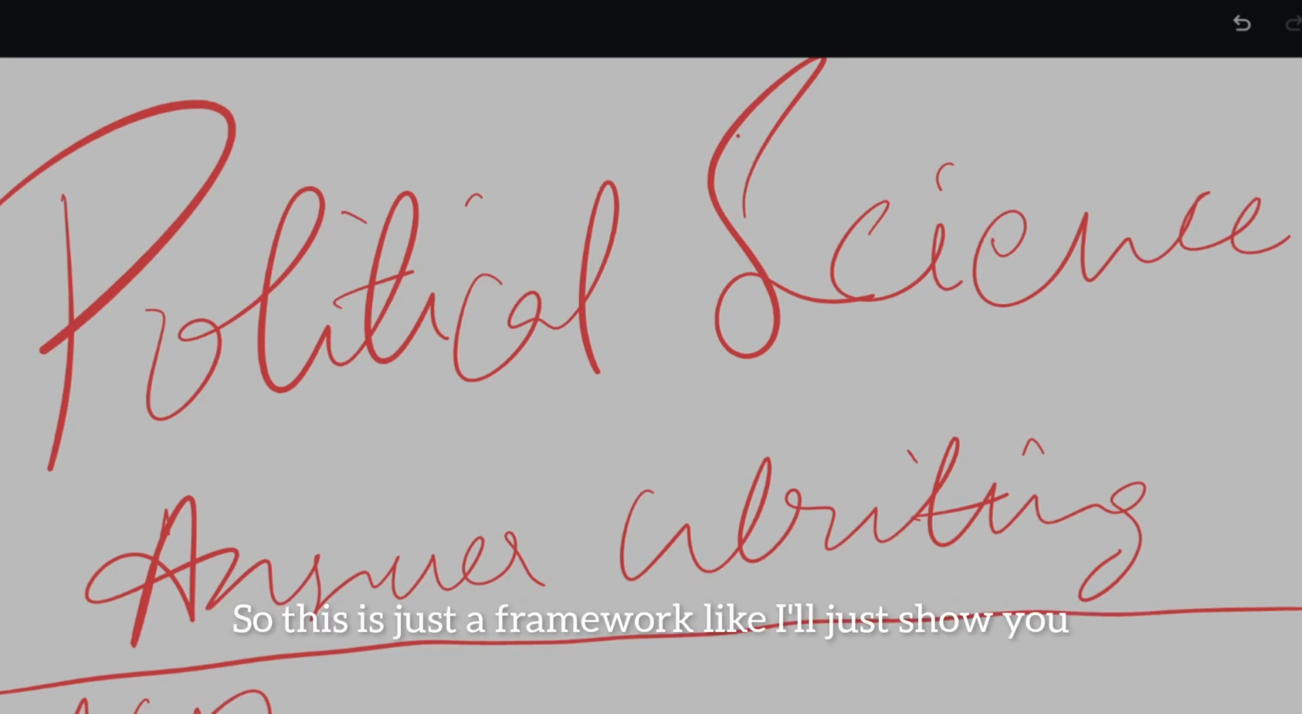So this is just a framework. I'll just show you how to attempt. There are 2 markers, 4 markers, and 6 markers as well. So I'll just show you how you can structure each one of them. Okay, so let's get started.